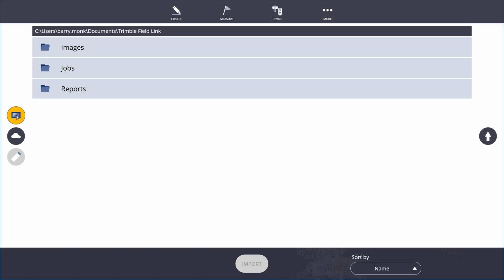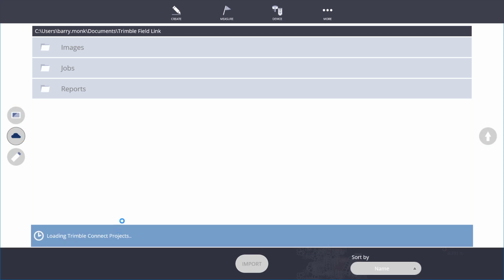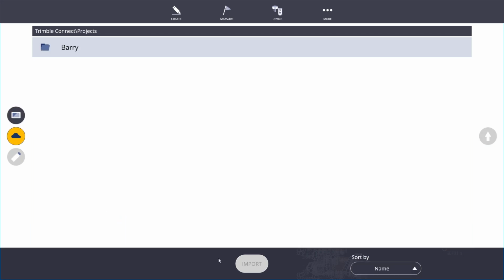You have the option to take the information that's already on the controller. I can bring it in via a USB stick if somebody's handed me that design from a project meeting, or I've got the option of actually going to the cloud. So you can see here now we're already logged into Trimble Connect.